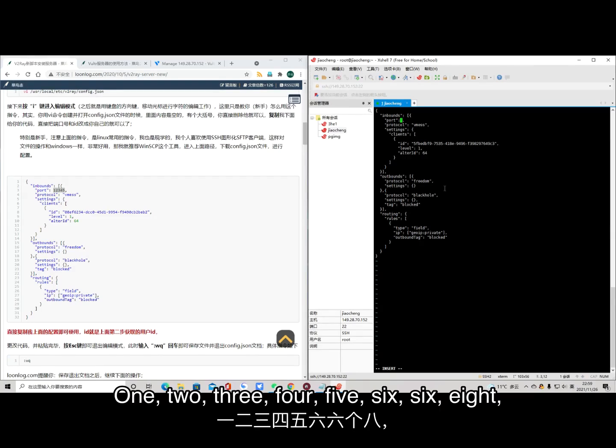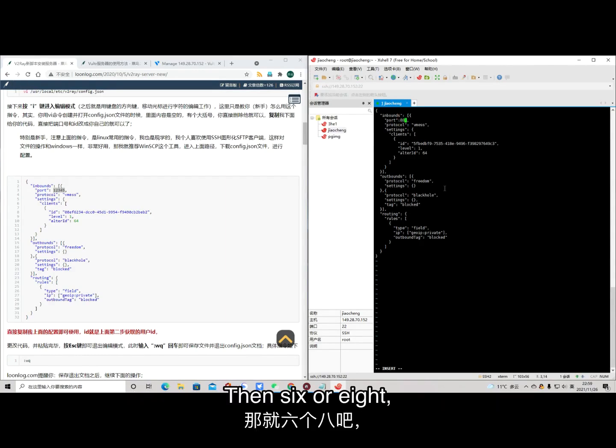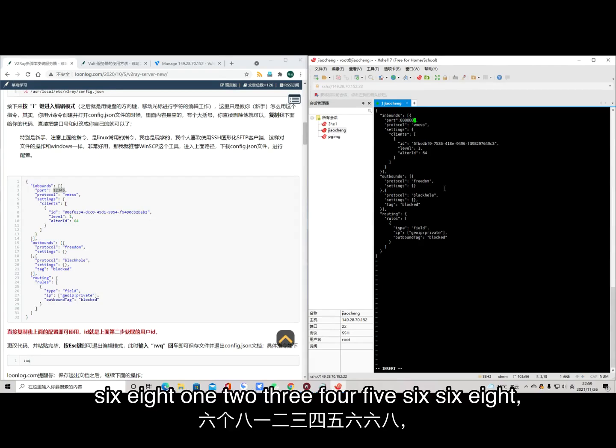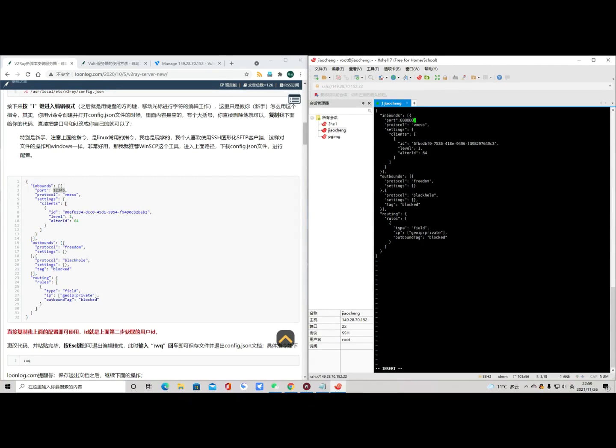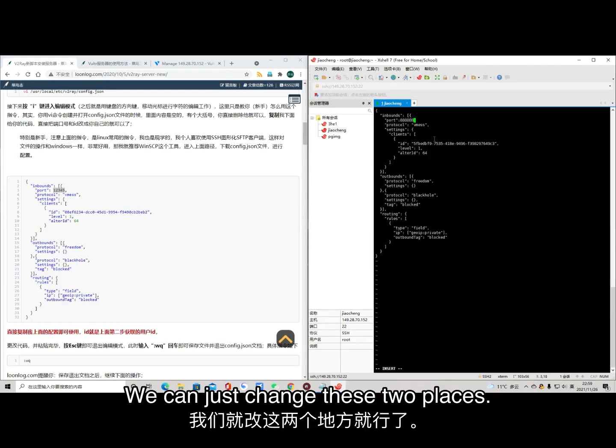1, 2, 3, 4, 5, 6, 6, 8. Then 6 or 8. This one has one more space. Delete it. But 6, 8, 1, 2, 3, 4, 5, 6, 6, 8. Yes or no? It seems to be enough. We can just change these two places.